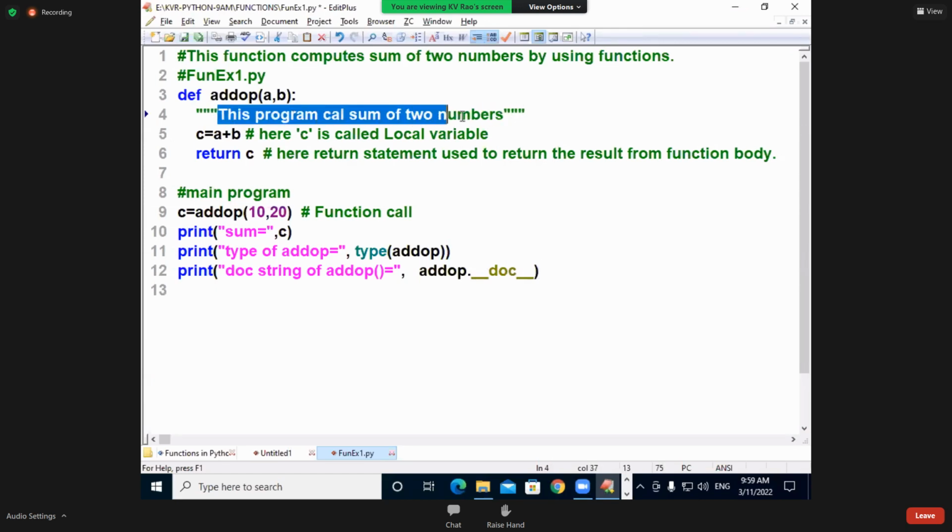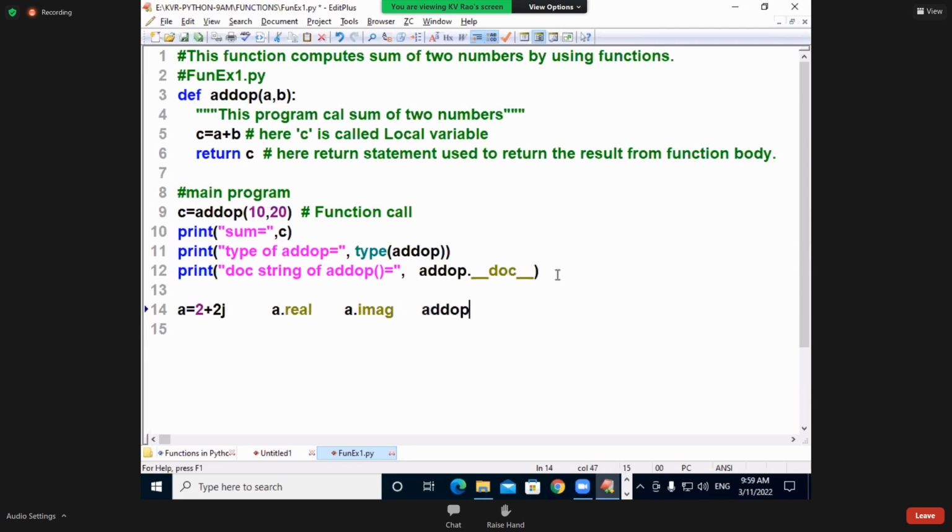To get the documentation, you have to call the function name dot underscore underscore doc. It is something like an attribute. What is an attribute? I told you, a is equal to 2 plus 3j. a dot real, did you remember this? a dot imag. What are real and imag? Attributes. Like that, addOp is an object, and dot underscore underscore doc underscore underscore is an attribute present in every function, which will give you the documentation string of your function.